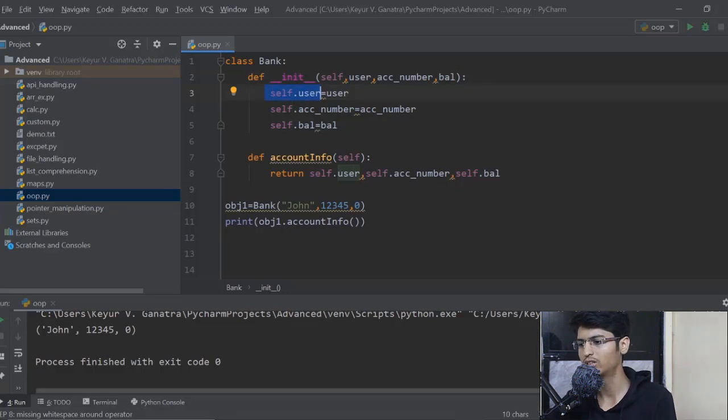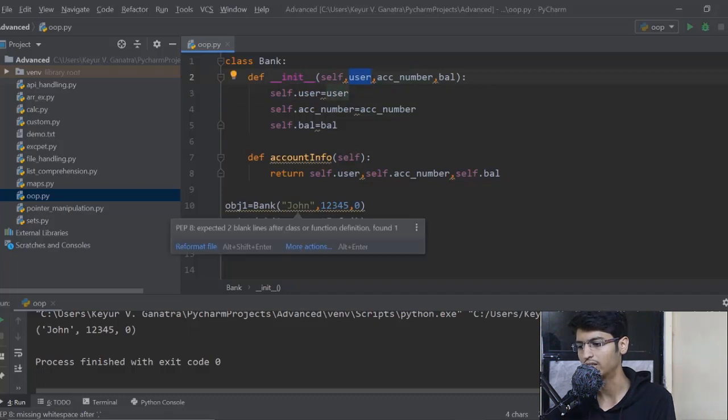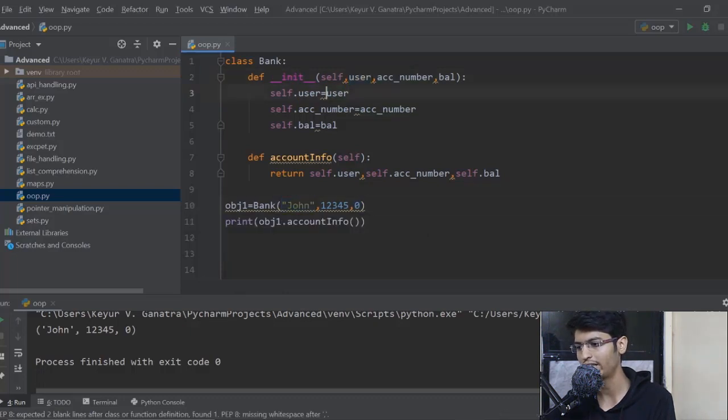with the reference of the current object, the user, and the value will be the value that we are getting here, and this value is coming from here. So the value that will be assigned to this variable will be John. Similarly, the value assigned to the variable self.account number will be 1 2 3 4 5, and the balance will be 0. And then we are just directly printing. So this is how a constructor works.